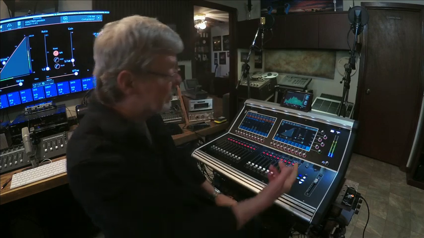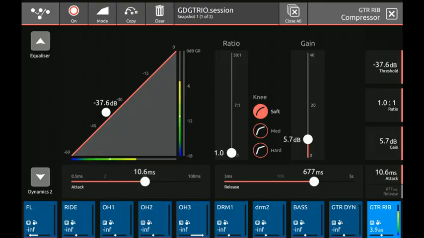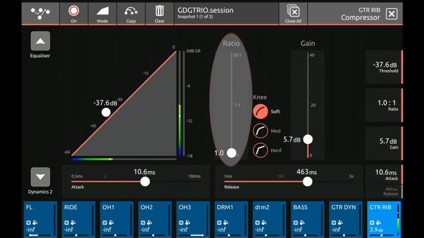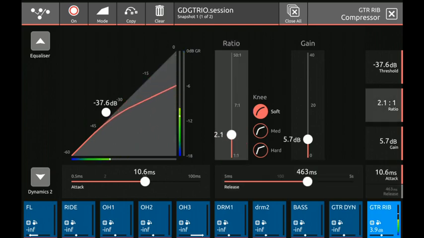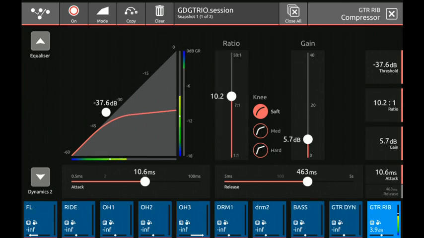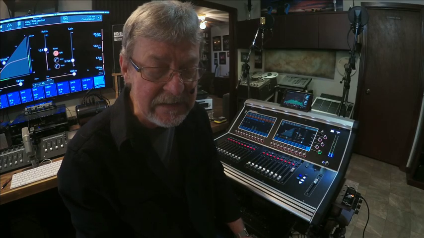When we do use ratios, I'm finding that 2:1 to 4:1 is pretty standard on compression. Now keep in mind, 10:1 and above, we're talking about limiting. That's where a limiter comes in. A limiter is just pretty much what it says. We're limiting peaks that are coming down the signal chain to us.